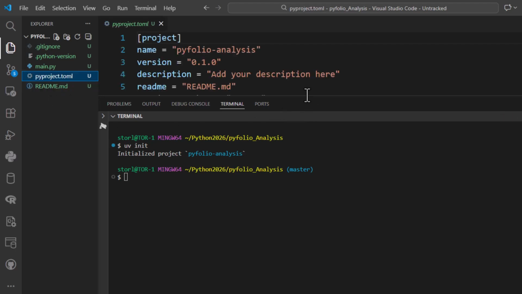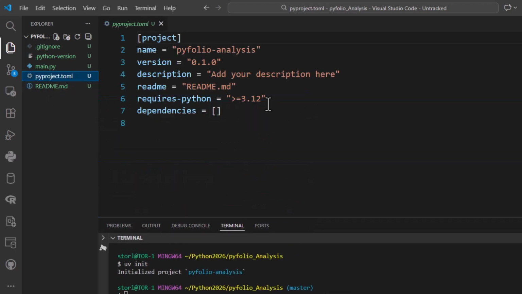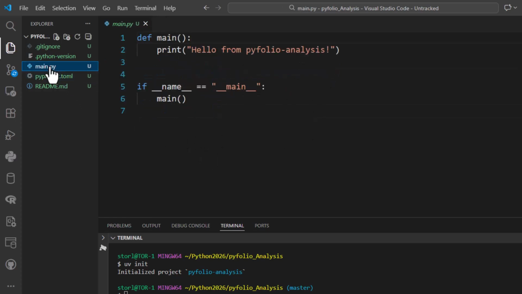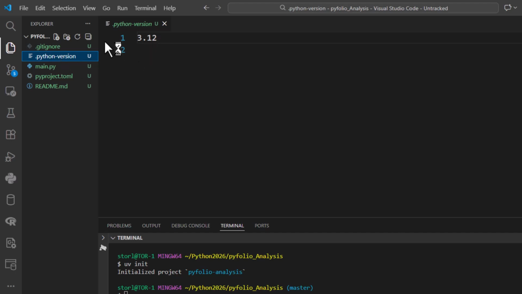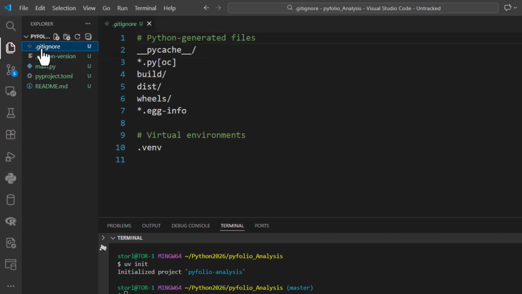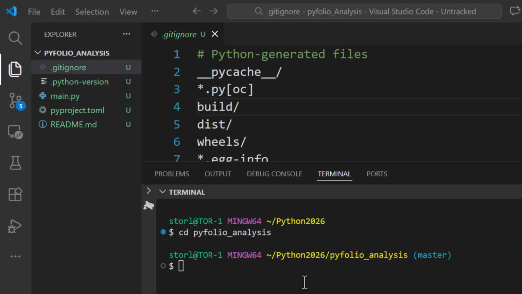You have a TOML file that gives you information about which Python version it requires, etc. You can add your own description. And it has a main.py file, so you can see it just scaffolds the basics. You have the Python version shown, and it also initiates a GitHub connection, so you can actually push this to GitHub. Okay, so I ran uv init, and it created this folder structure.